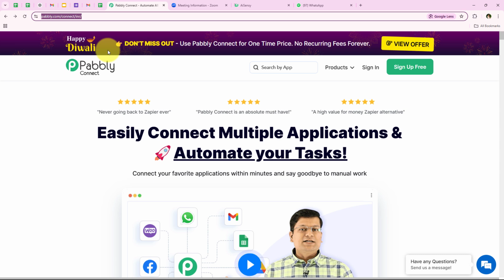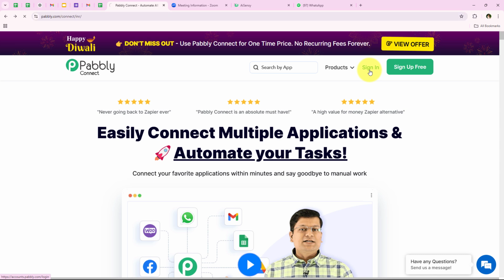It is very easy. As soon as we open the landing page of Pabbly, we get two options. One is sign in and the other one is sign up for free. If you're a new user, you can click on sign up for free and you're going to get 100 tasks free every month. But I'm an existing user, so I'm going to click on sign in right over here.